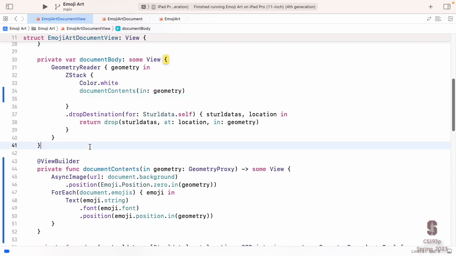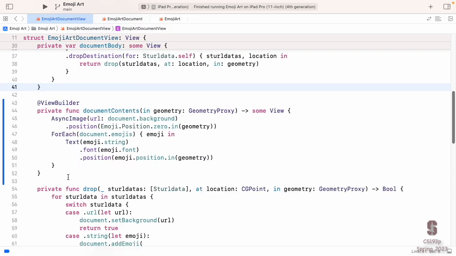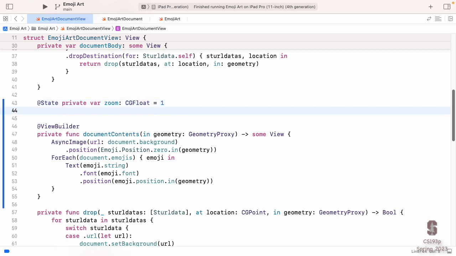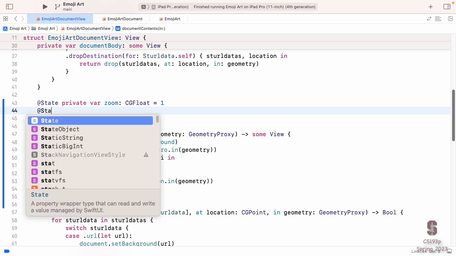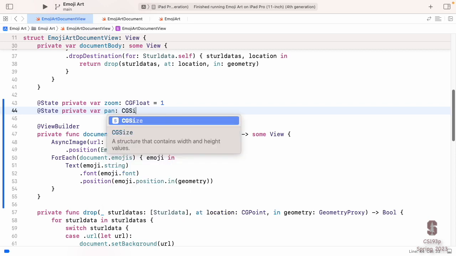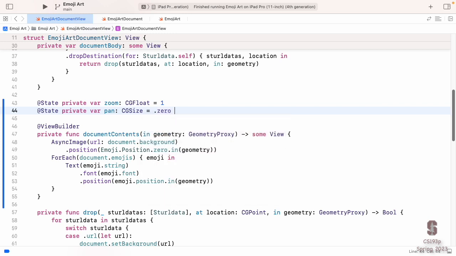First, let's create some @State. Put it down here, I think. Yeah, we'll put it here. @State private var zoom, which is a CGFloat, which is how much I'm zoomed in. And let's have it start at 1. So I'm zoomed in 1. It's not twice the size, it's not half the size, it's the size. And I'm going to have another one here, @State private var pan, and it's going to be a CGSize .zero.